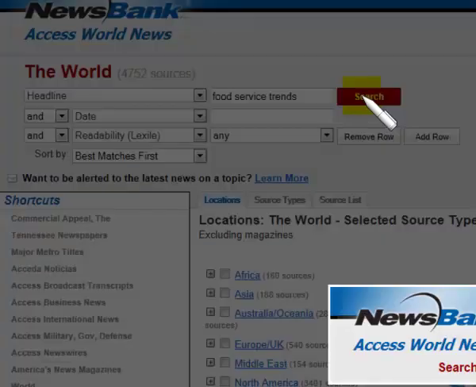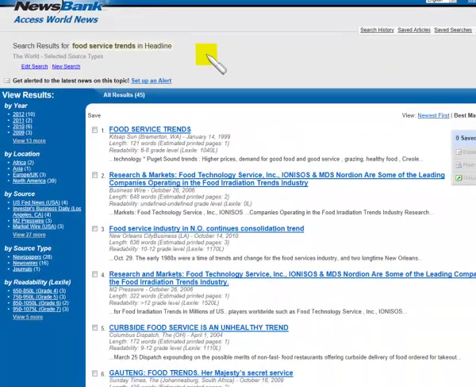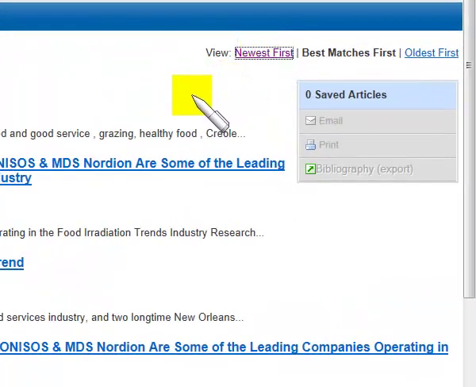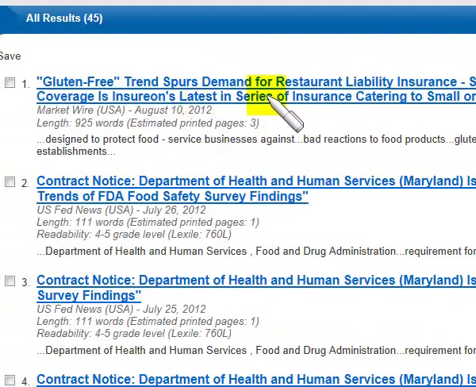and search. And it says it's searching millions of articles. Just waiting for our results. It found 45. The first thing I would suggest you do is change the view to the newest ones first, because now they are ranked by relevance. So your titles are in blue.